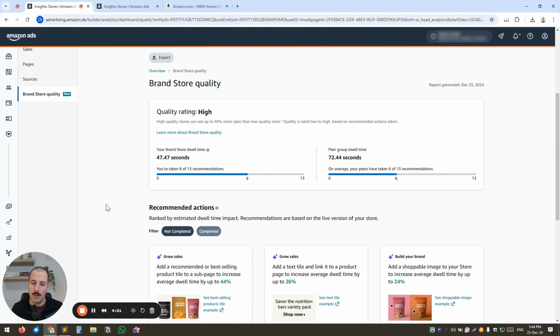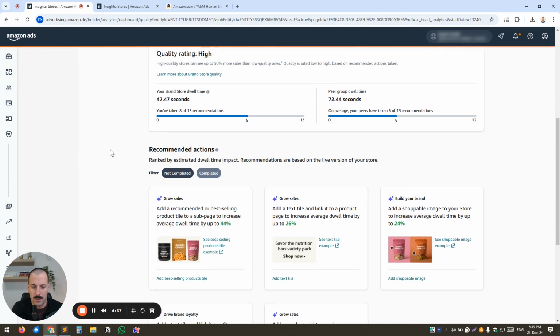And this is, by the way, really important because your peers are compared. So it's not like your products are typically sold at $50 and then Amazon is comparing you to the guys having similar products at $10. So these are similar products with a similar price and similar volume of sales. So it's really relevant. Also, Amazon data shows that the longer the dwell time, the more sales you get from the brand store visitors. So it's something that you should really take into consideration.